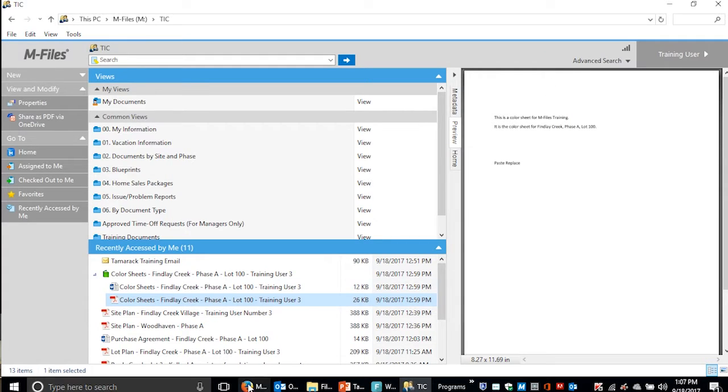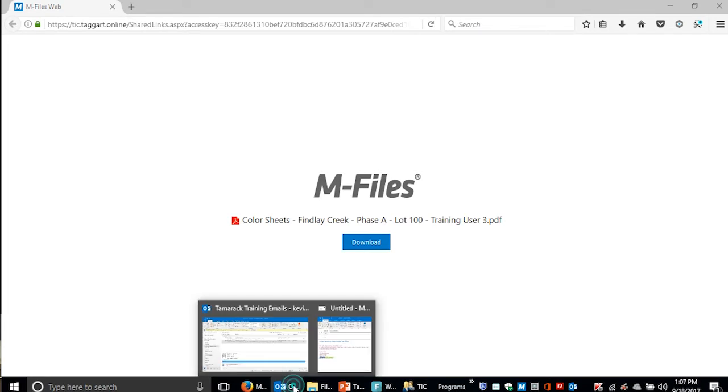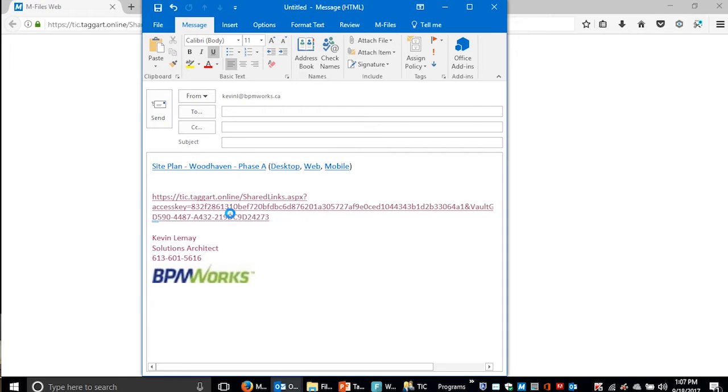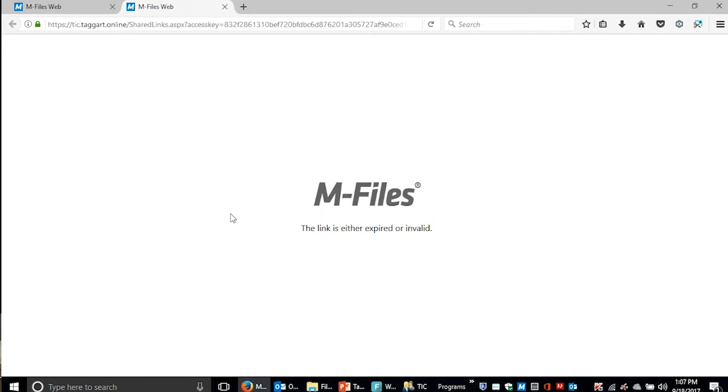We'll go back to being that builder. If we go to the website, or we try to access that link again, it now shows that the link is either expired or invalid. If it expired, they'd probably send you an email saying they can't access it anymore, and you just create a new link to that document and send it to them again.